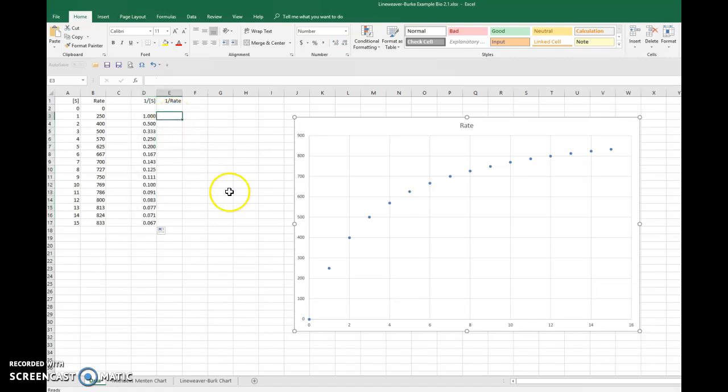I'll do the same thing for the rate column. Column E, hit equals, 1 divided by, and highlight column B. Hit enter, and now I've got 1 over the rate. Highlight the lower right corner till the plus comes up. Click and drag, and now I've copied that all the way down. So I have my data set for the Lineweaver-Burk plot.